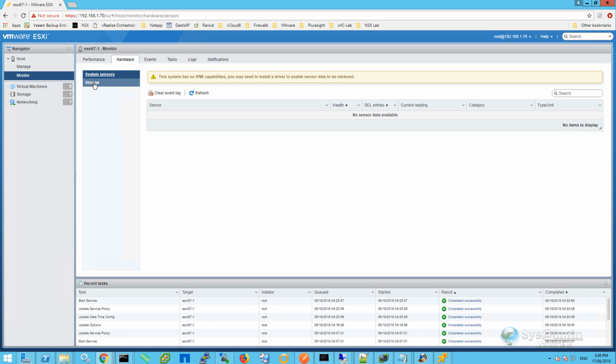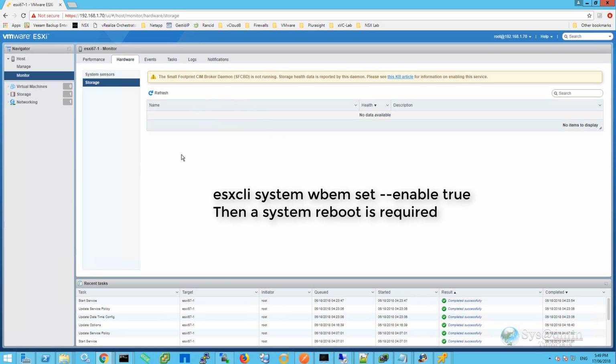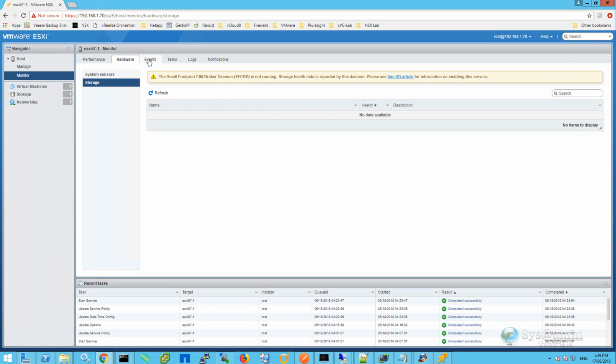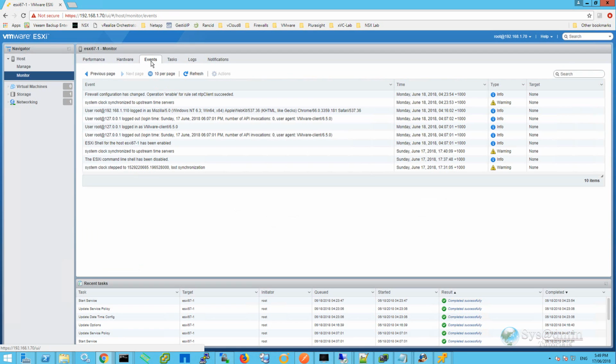Next up is the storage health data. Within this window, you can see the storage name, whether it is healthy or not, and a description. To enable this, you must turn on the SIM agent with the command that is on the screen now. Next up is events. This is a log of all the events that have occurred on the ESXi server.